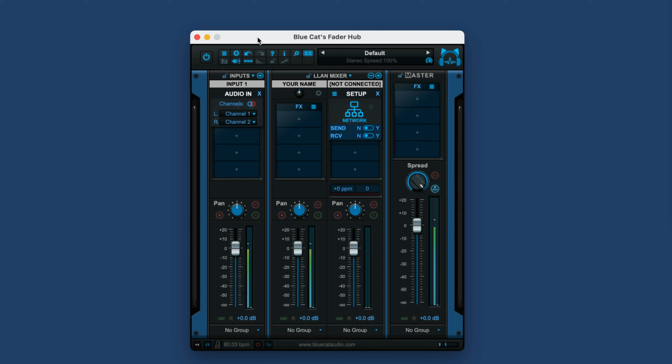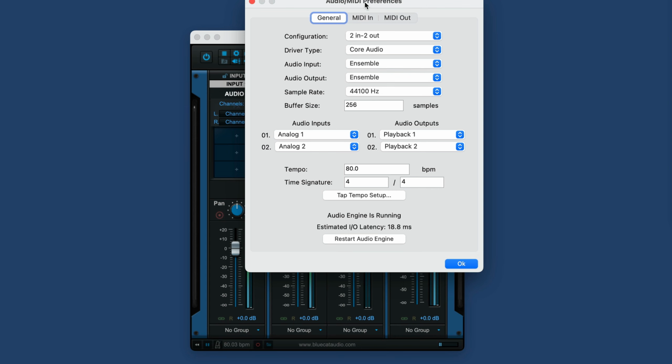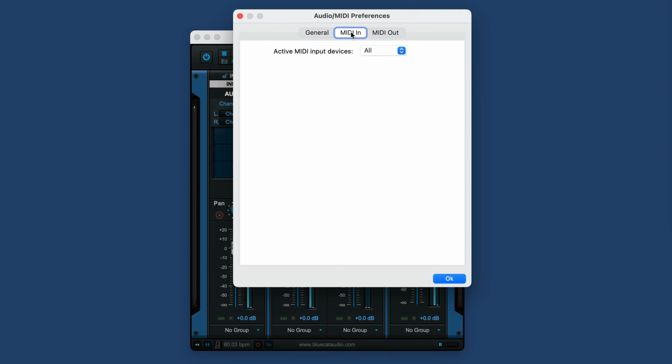In this video, I'm going to set up FaderHub to jam with my buddy who's about 75 kilometers away from here. Now, I've got a default instance of FaderHub opened up, and I'm going to start by looking at the preferences. I'm going to be playing MIDI on my keyboard, and he'll be playing guitar, so I just want to make sure that my MIDI input, my keyboard controller, is set here, so I'm just going to choose all.